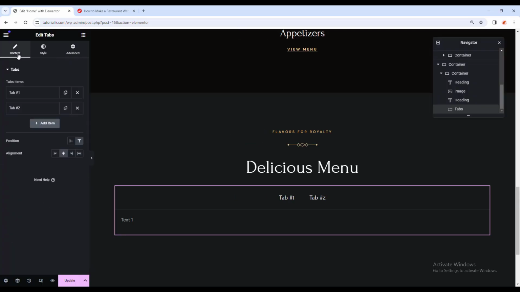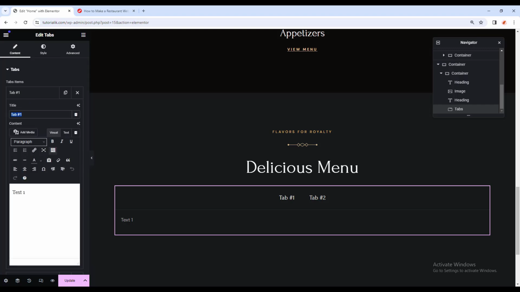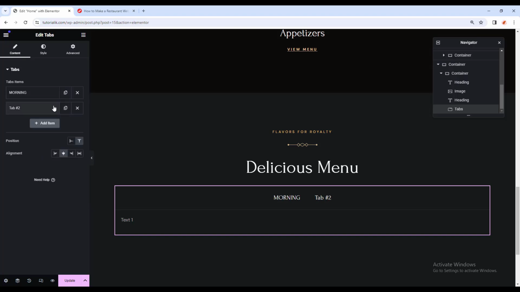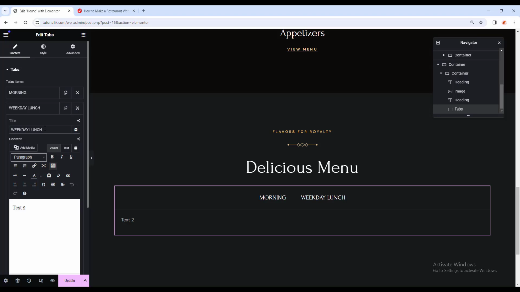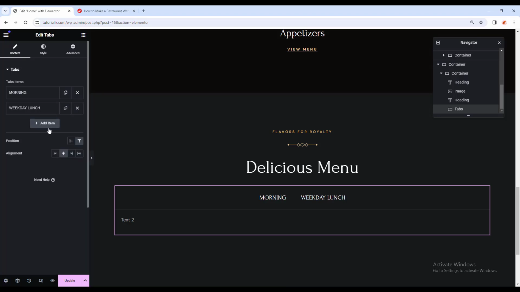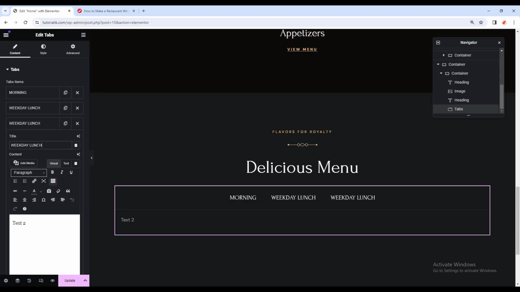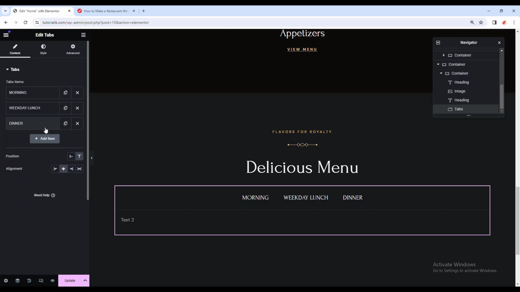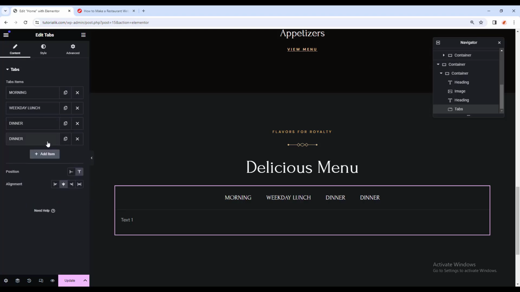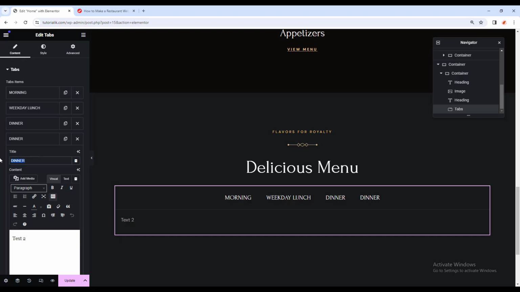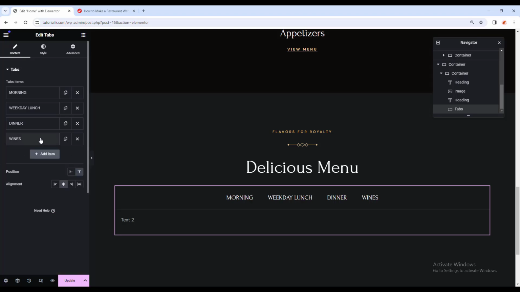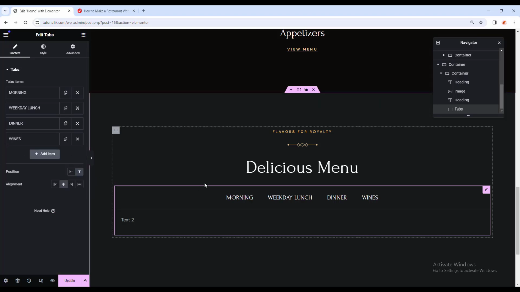So now let's go back to the content, and in here let's just edit the tabs. So I'm gonna make it morning, then I'm gonna make this weekday lunch, then I'm gonna add another item, so I'm just gonna duplicate, and in here I'm gonna paste my text dinner, then I'm gonna clone and paste my text like this. Now the tab header is looking perfect.